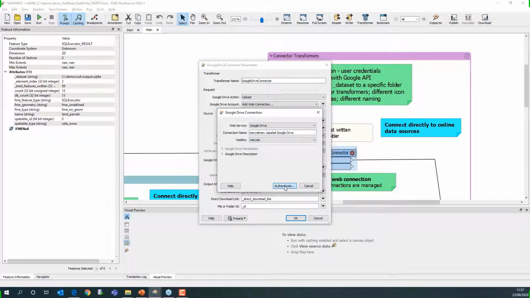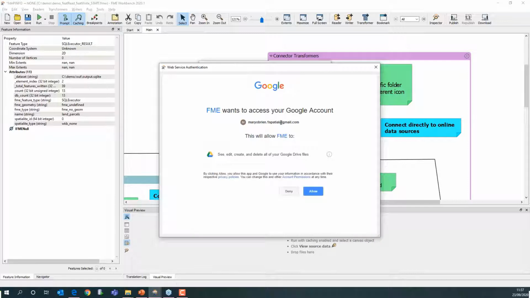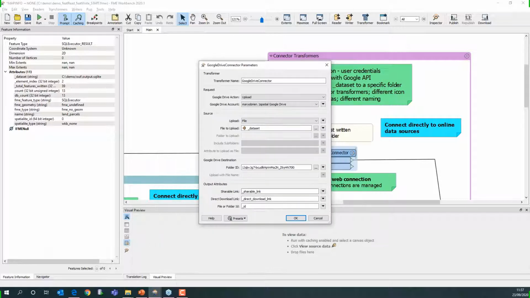So I've got a Google Drive account. It's now going off to authenticate it. So that's my account. And this is the part where it's looking to register the FME app with Google Drive itself. So this needs to be done just once. And it's as simple as that. And that web connection is now available for me to reuse whenever I need to.